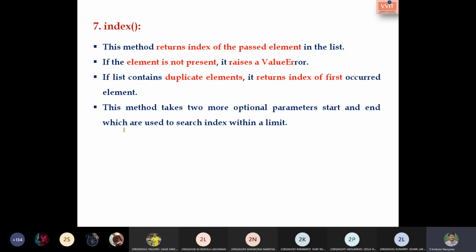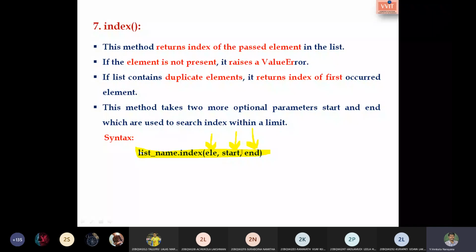Let us see the syntax so that it is very clear for you. The syntax is list name dot index, the element that we are passing, ele, then start, which is where to start the searching, and end, where to end the searching. Students, is this clear? To find out the index position of a passed element, the syntax is clear. Shall I go with an example? Yes, sir.